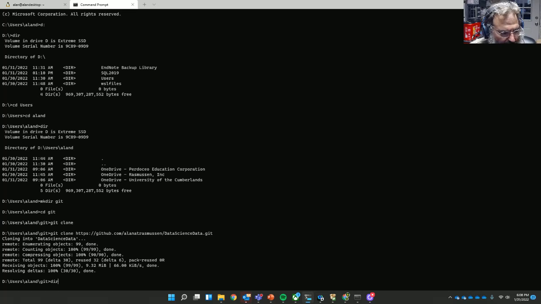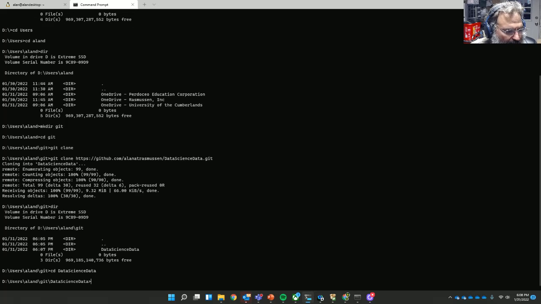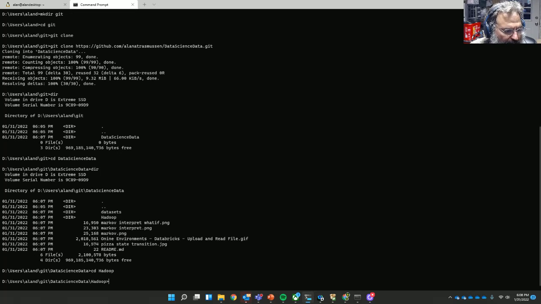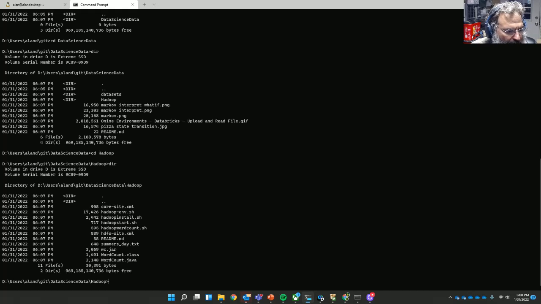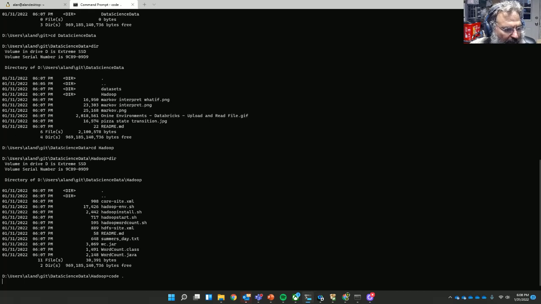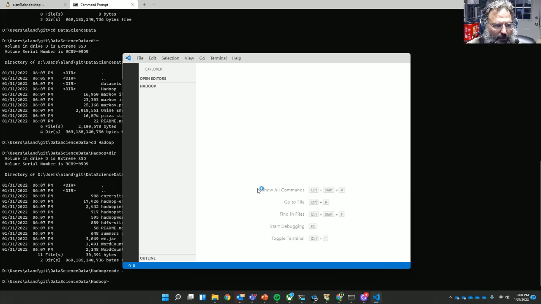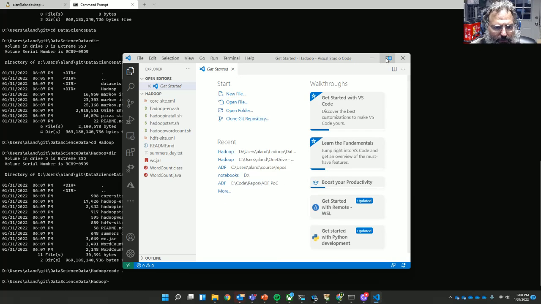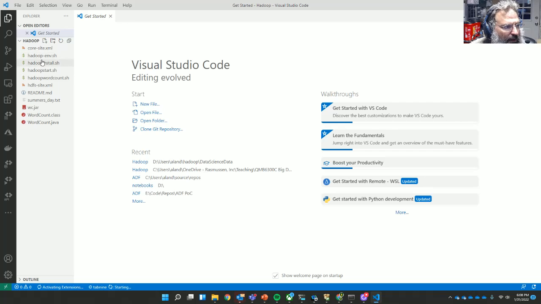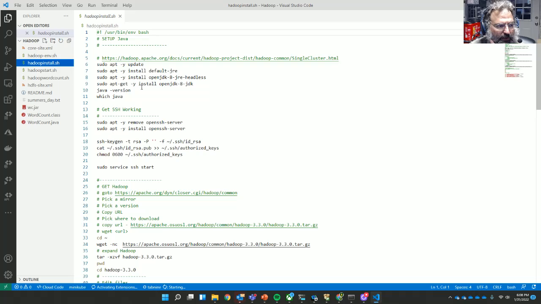Okay, so we've now cloned that file or directory. I'm going into the Hadoop folder. And I'm going to just open up Visual Studio Code in this directory. And this is, again, inside of Windows. I'm using VS Code just because it's a nice, easy one to use. Through Hadoop install.sh, you can't really run that directly. That was what I was hoping for when I was writing it, to basically just have a script that you run that does the whole installation.